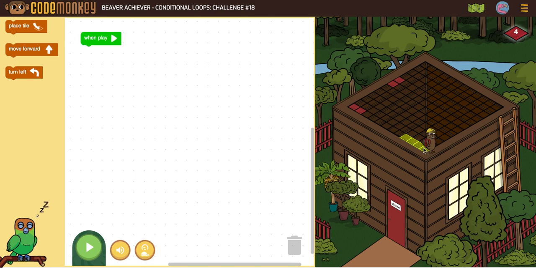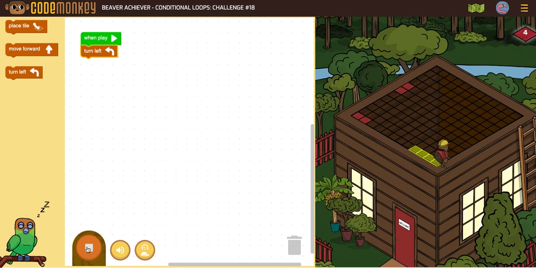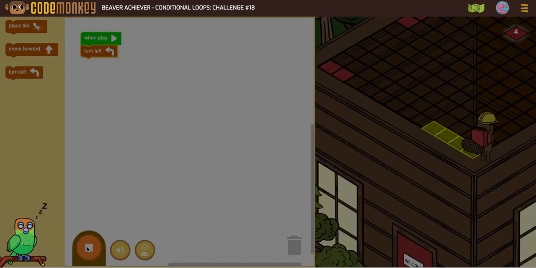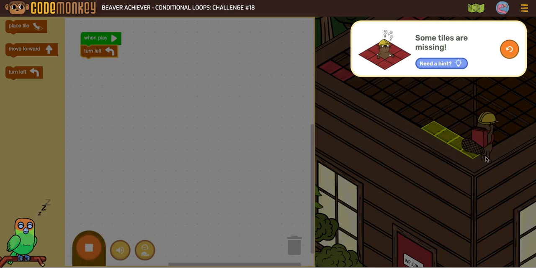You'll notice in this section that you only have a turn left option. So we're going to have to be creative in getting our beaver to make turns. When I have the beaver turn left, you can see he turns left, like if we were making a left turn. But I need the beaver to turn left again.